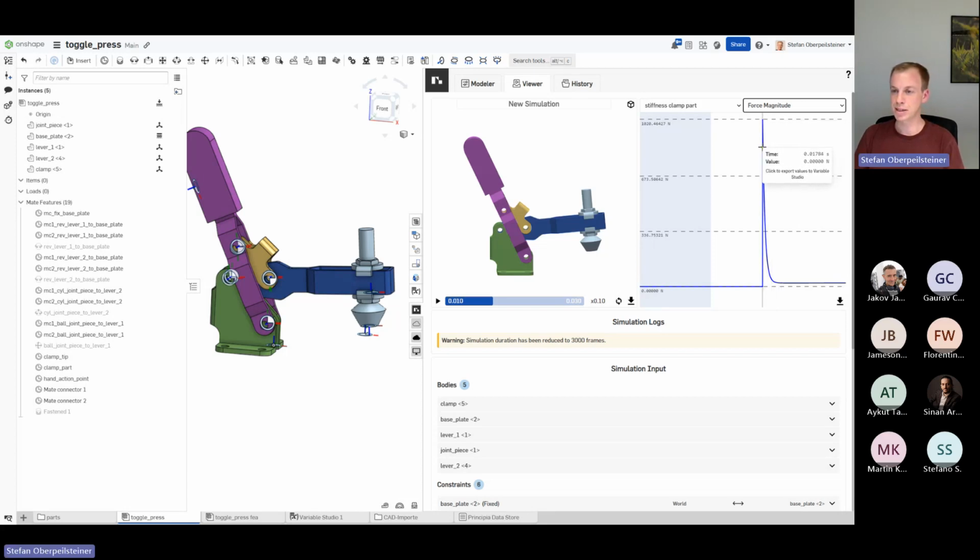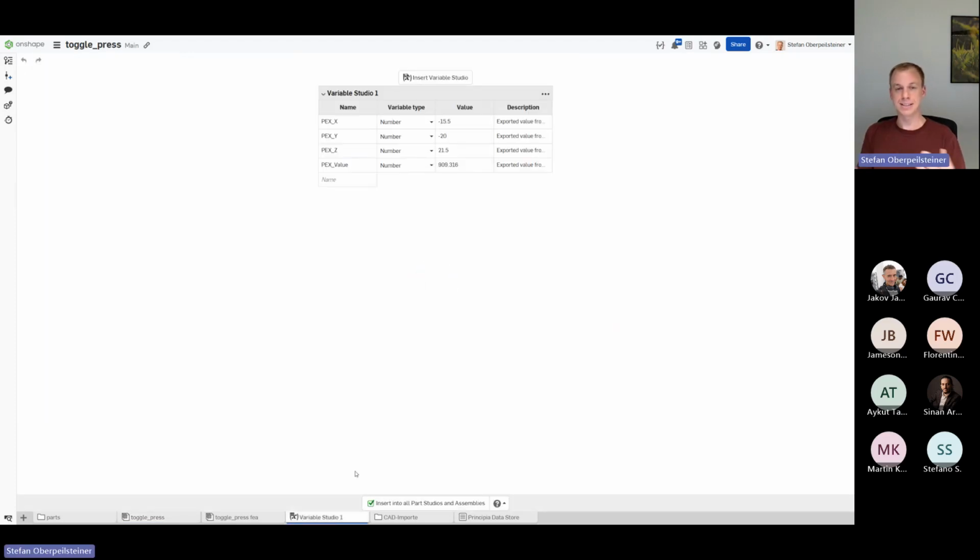So I'd like to just go to the point where there's maximum force. And when I find it, I can hit the left mouse button. And with doing so, we are exporting these values to a variable studio. So this is our interface where data is going back to Onshape. And if you go to the variable studio, you already see the force. So that's the value. And with this value, I can now link the simulation. That's the thing I already prepared.